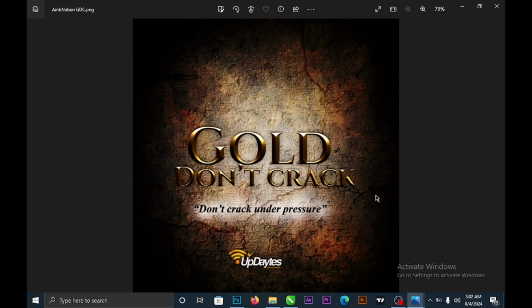Wow, I love this gold chest effect. So we are going to look at how to create something like this, a gold effect on a texture like this, in gold with cracks. All right, let's get straight to business.